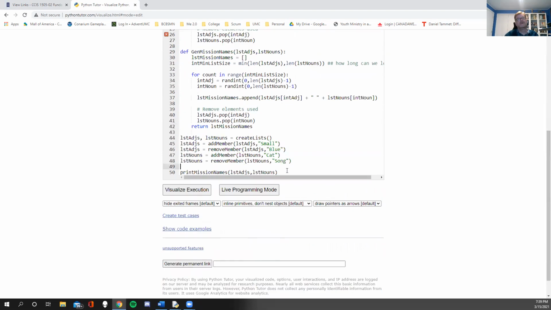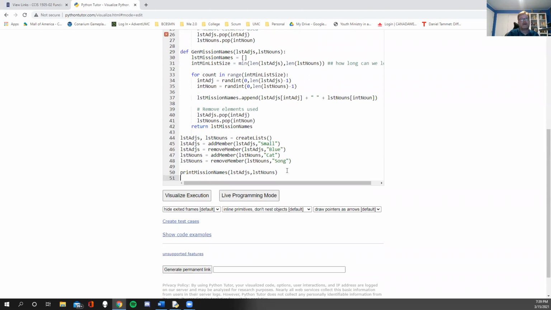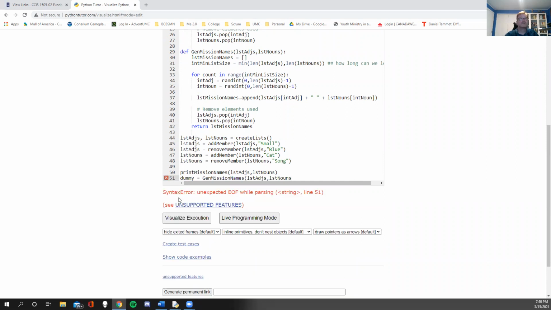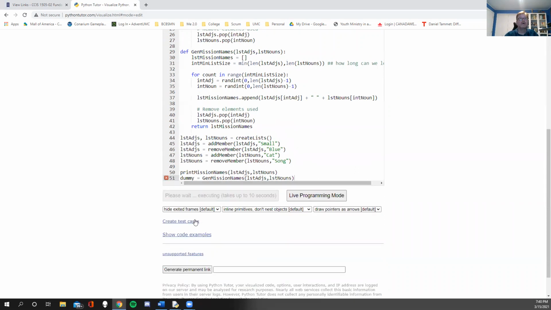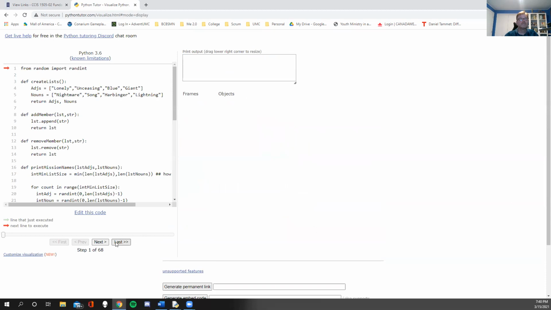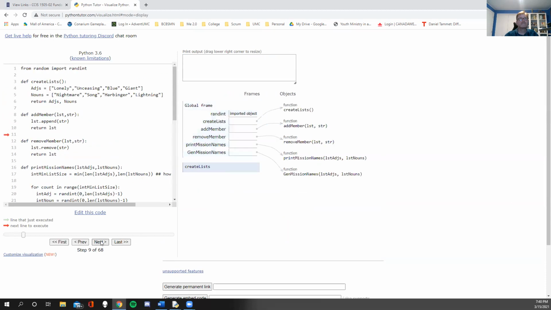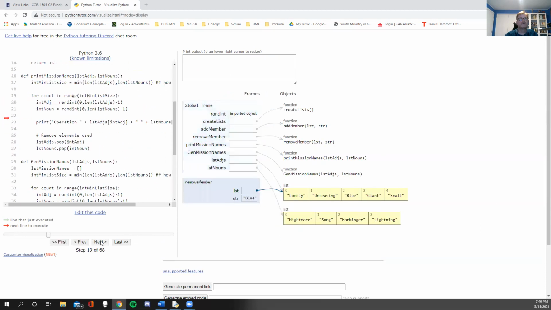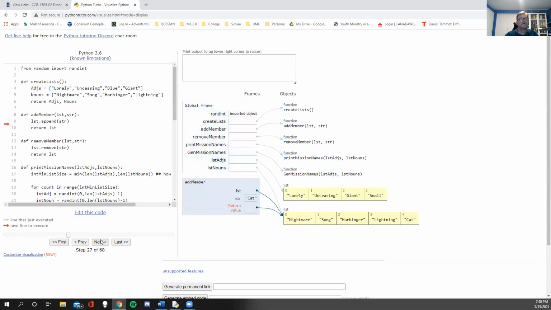Cool. And then down here, I'm going to say that a completely dummy variable at this point is going to be assigned get mission names. All right, so let's visualize the execution. It's mad at me because I don't have the right parentheses. Yes, I'd be mad at me too. I'm going to run it again, get rid of my shame. This is going to be a few nexts more than I'd like it to be. So let's just get through all that.